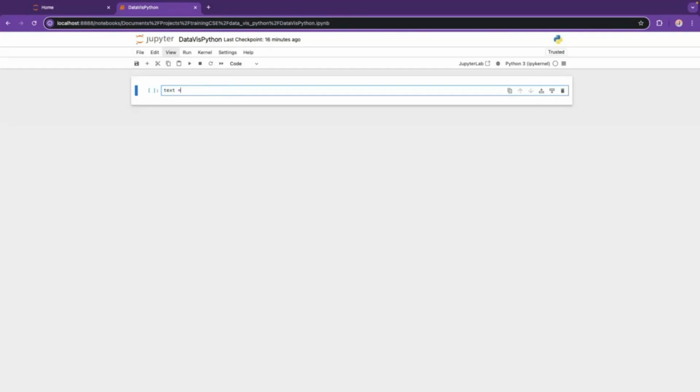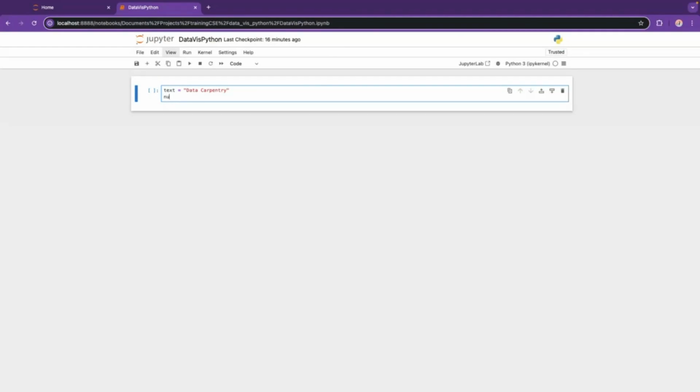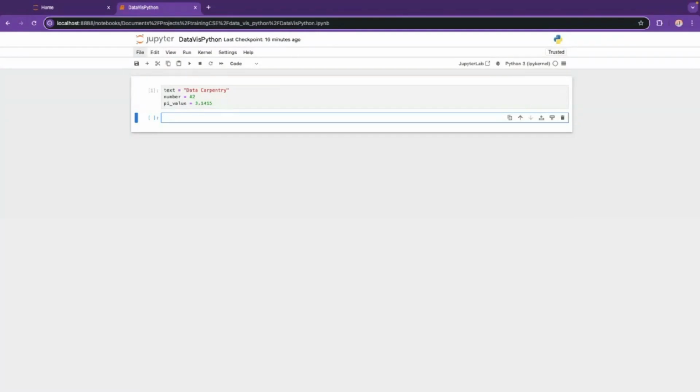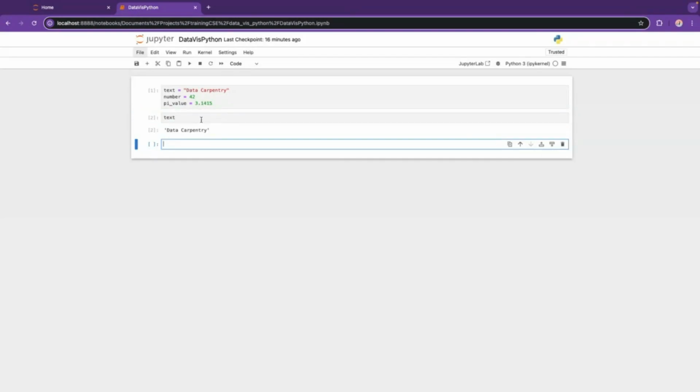So for example, we can define text, and a number, and a value for pi. Here we've assigned data to each of these variables under text, number, and pi value using the assignment operator, which is the equal sign. And if we want to review the value of a variable, we can just type its name. Pressing Shift-Enter in the Jupyter notebook then prints out that value that we assigned to text.